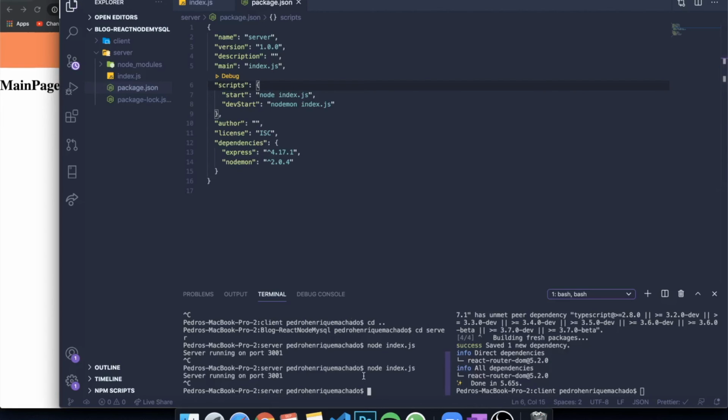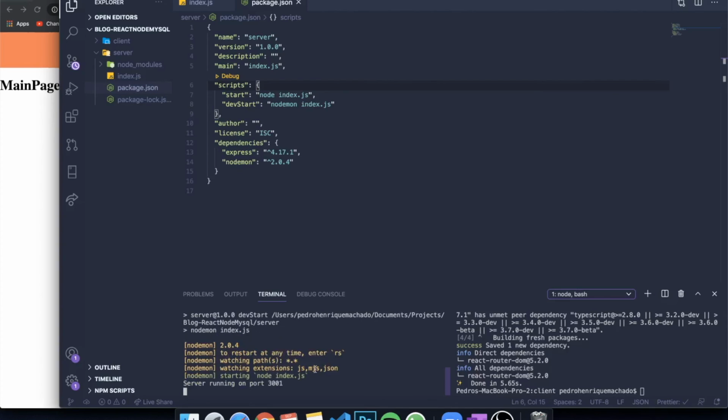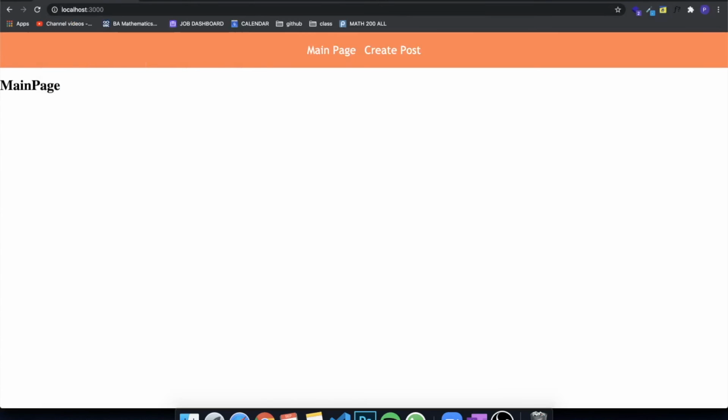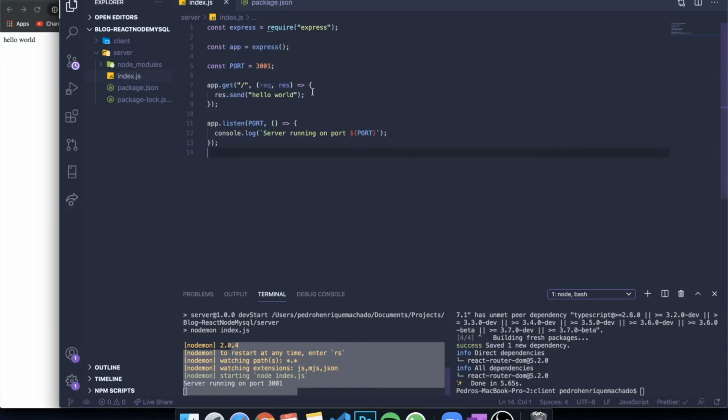And now if we want to run our server, we can just write npm run dev start, and you're gonna see that it ran. And if we go to our backend right here, so hello world, we can refresh it and it's working. And if we make any changes to our backend, for example, I write some stuff here, you can see that when I refresh, it automatically refreshes the server. So we're gonna start directly from this part of the project.